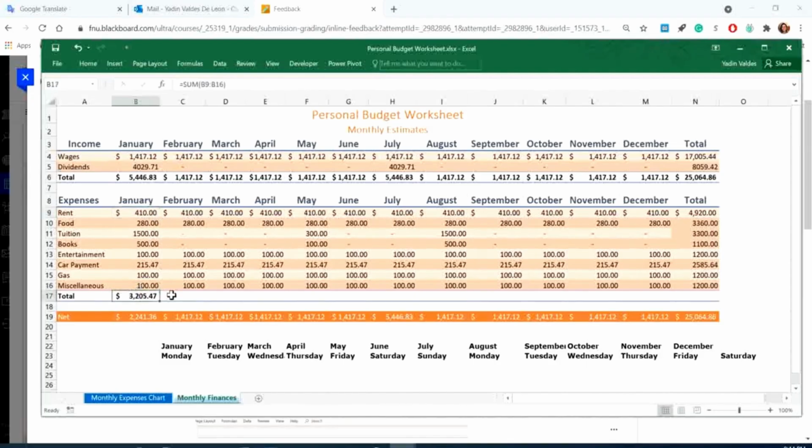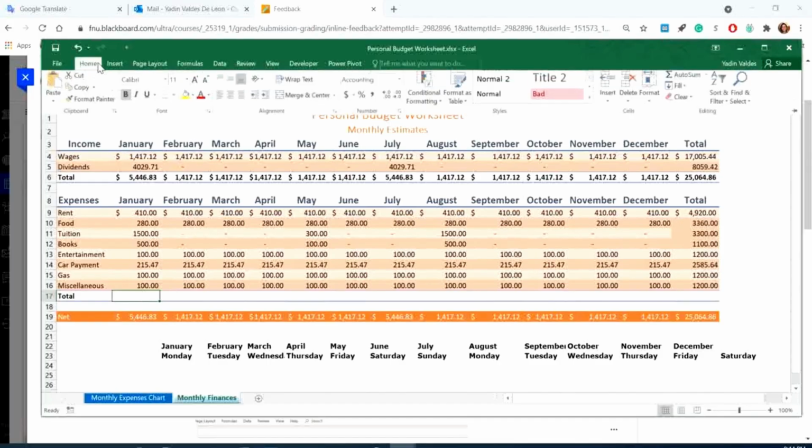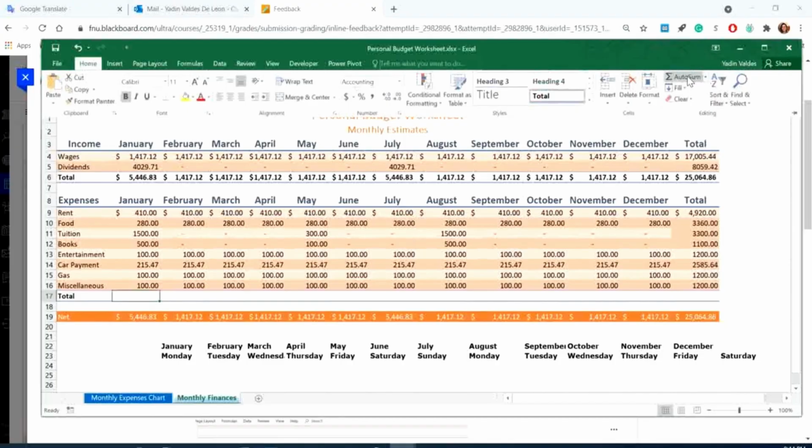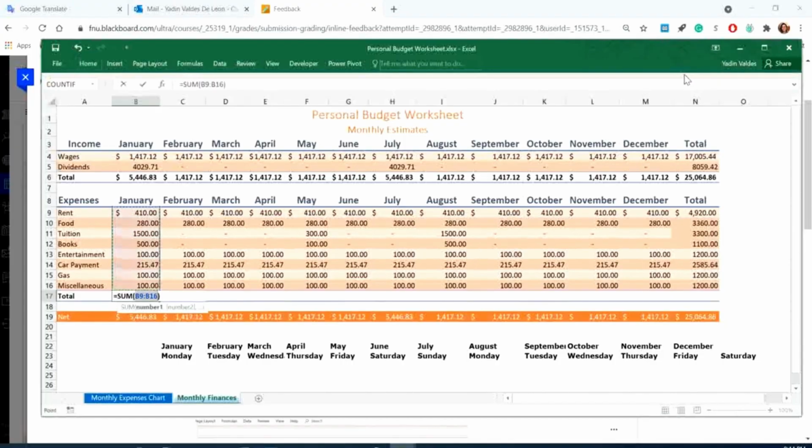Let me delete this and show you how to create this formula. It's very easy. If you click here, the easiest way to do this is go to Home, select AutoSum, and Excel automatically is going to think that you want to add these numbers. This is exactly what you want. So you press Enter, and you got your numbers there.